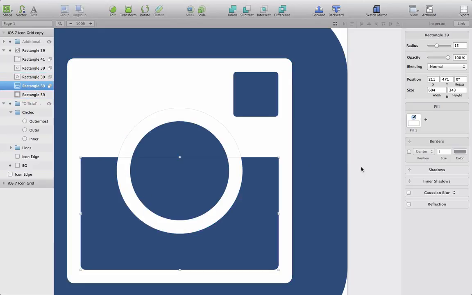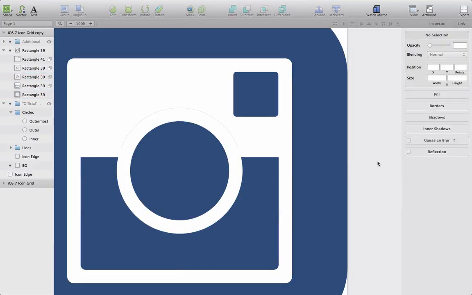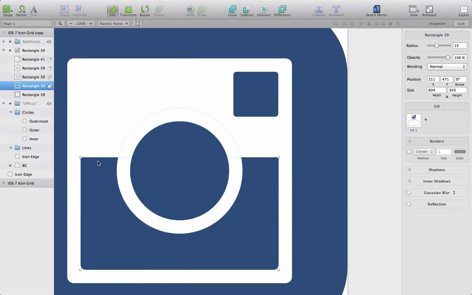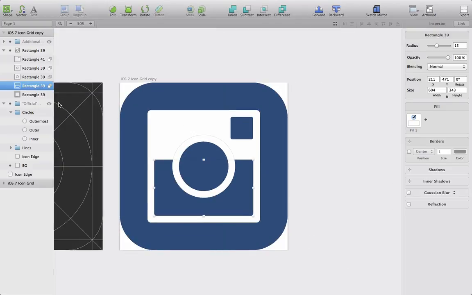Just to remind you, when you want to enter the vector editing mode, you have to double click on the shape like this, or you can select it in the left panel and then press enter. Okay, this looks okay, but let's play around a little bit to see how we could make it better.